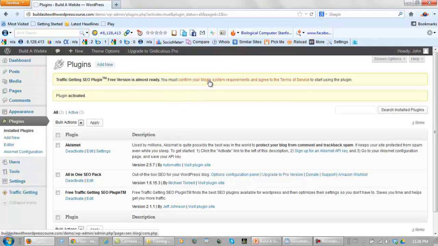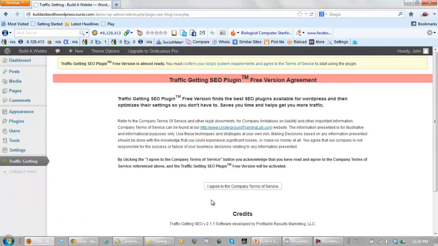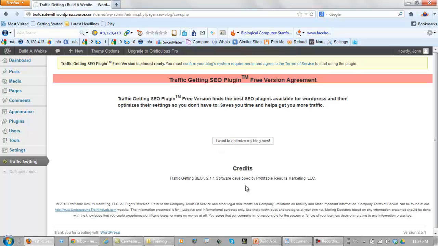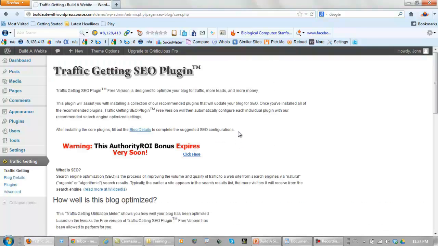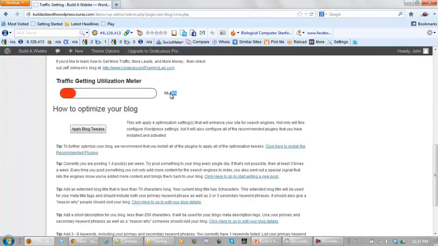You confirm your blog's system requirements and agree to the terms of service. You click Install TGSP and proceed. Now you click I agree to company terms of service. I want to optimize my blog now. Now you scroll down to the bottom. You can see how it's optimized.